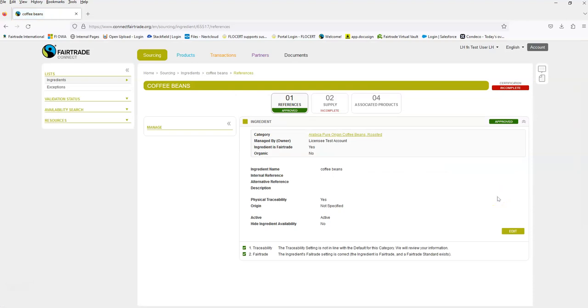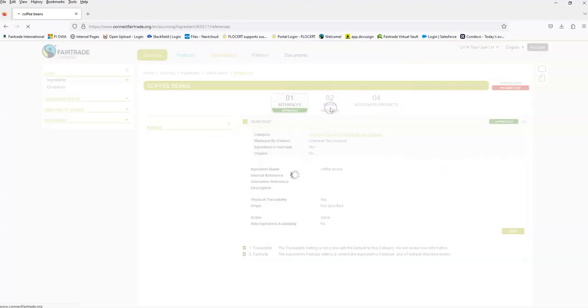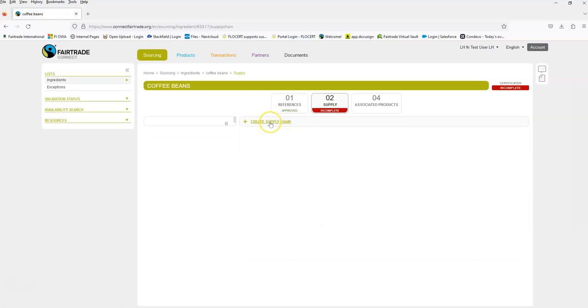The next step will be to create the supply chain for this ingredient. We will do this by clicking on Supply and then Create Supply Chain.